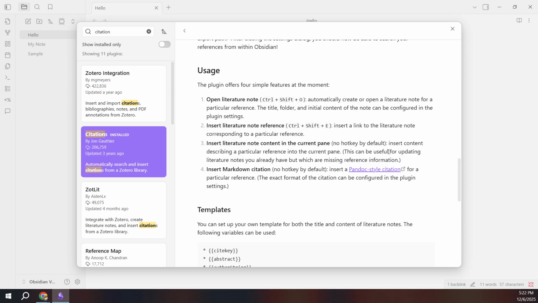Next, insert a literature note reference. This drops a link to that note wherever your cursor is, giving you a clean, consistent way to point to the source page without copying paths or worrying about file names.